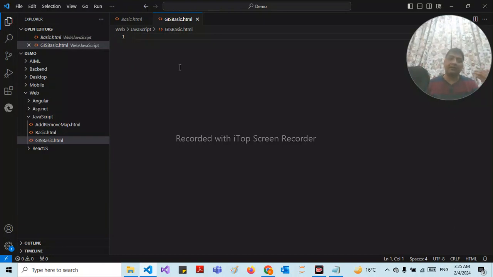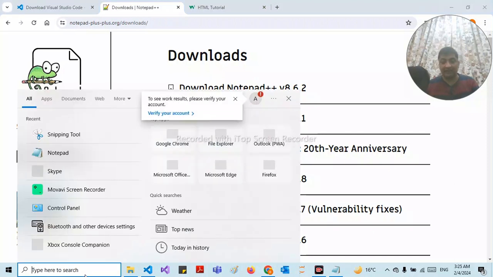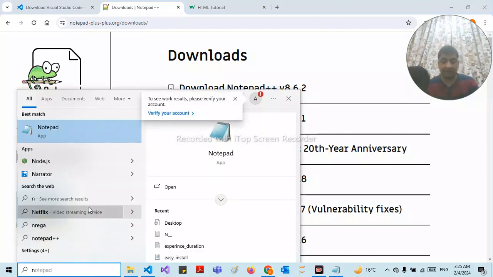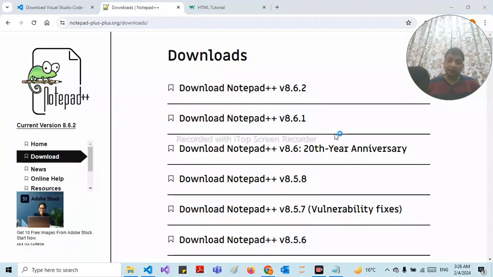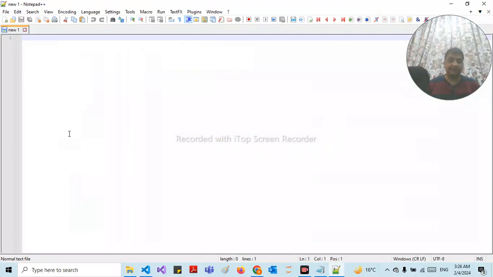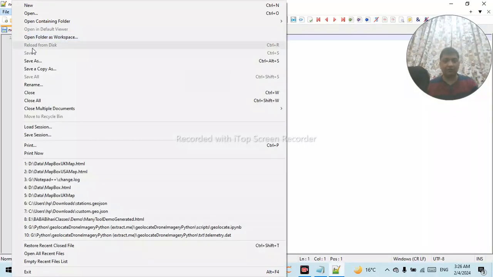Python, React, Angular, anything you can use it for basic. Same as if you want to use Notepad plus plus, it also gives the same functionalities. I have already installed this one. Notepad also you can use, but you will get a number of functionalities. I will not say it's user friendly, but for HTML and all these things, I prefer Visual Studio Code. It's better compared to Notepad. But in Notepad also you can navigate to the same folder.